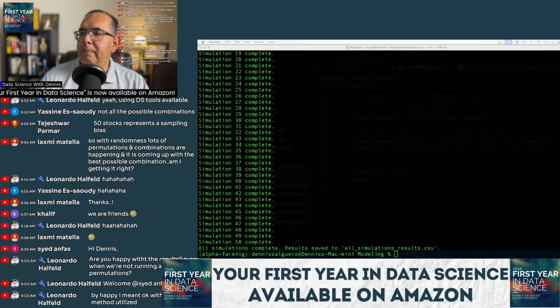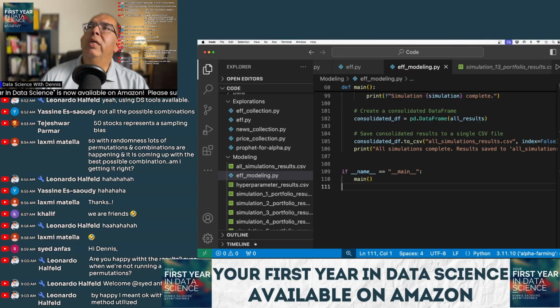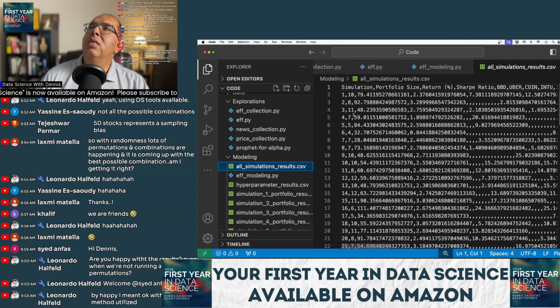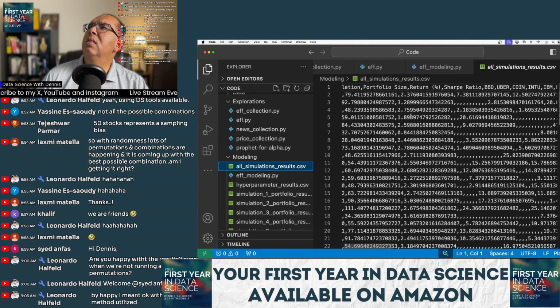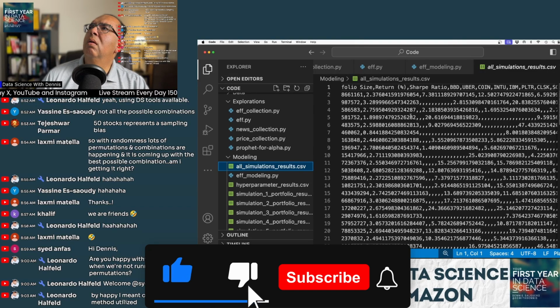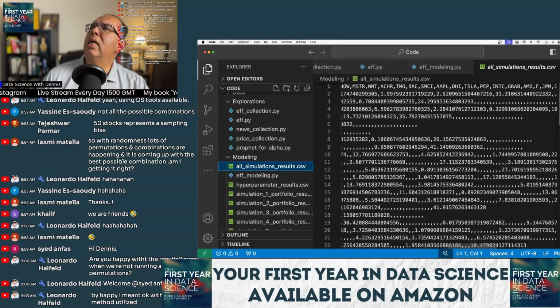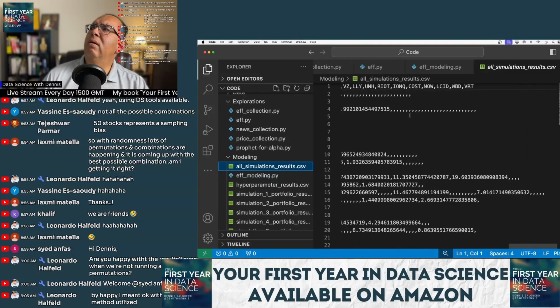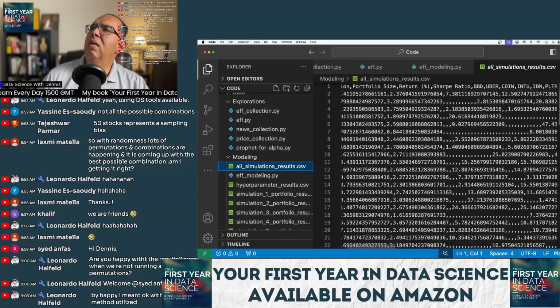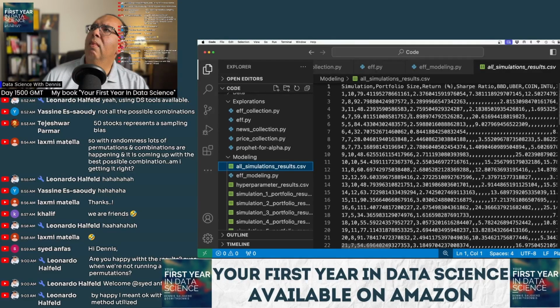All right, so let's look at this new file. So here it is, all simulation results. And there we go. The first column is an ID of sorts, and then the next one is the portfolio size, and then the returns and the Sharpe ratio. Okay, so these returns make more sense. Why were we not getting those numbers before? That's crazy. Oh, wait a minute, why? Oh, that's terrible. Why did you do that, ChatGPT?